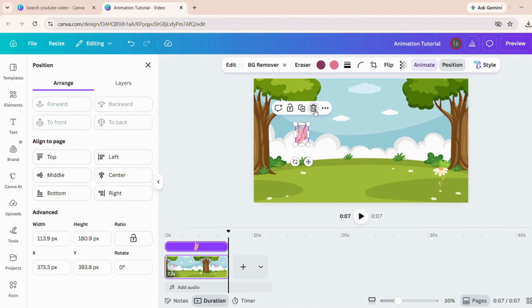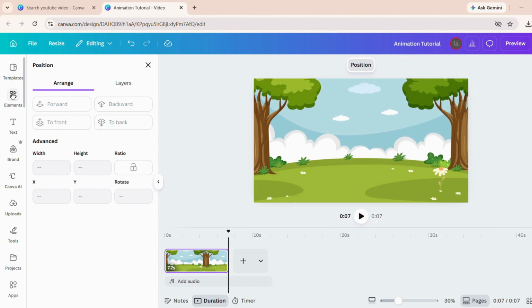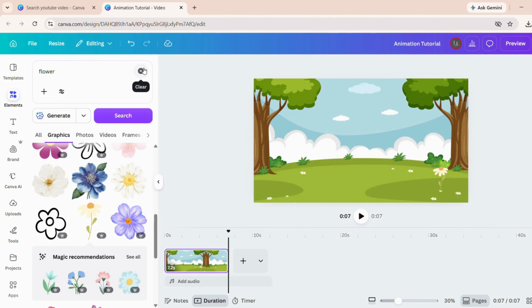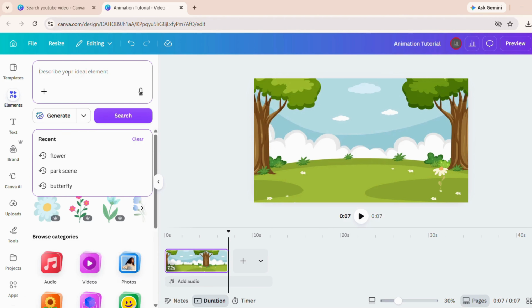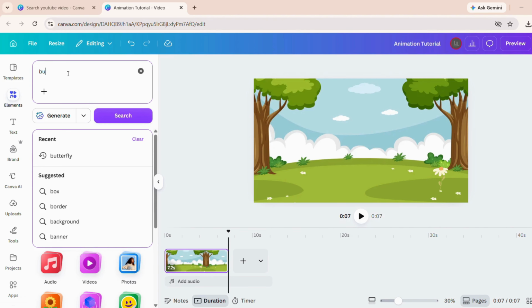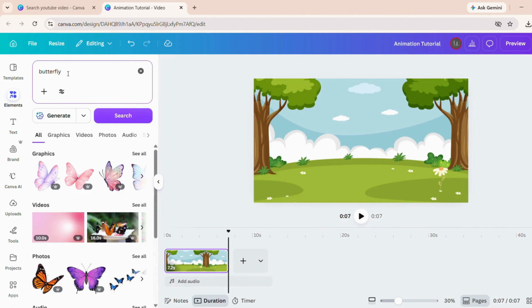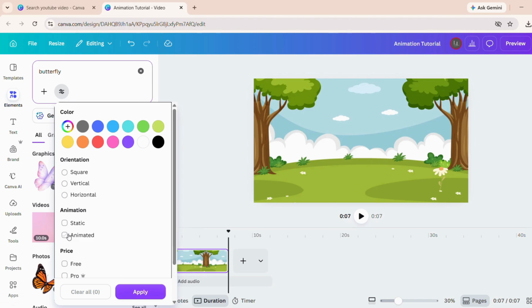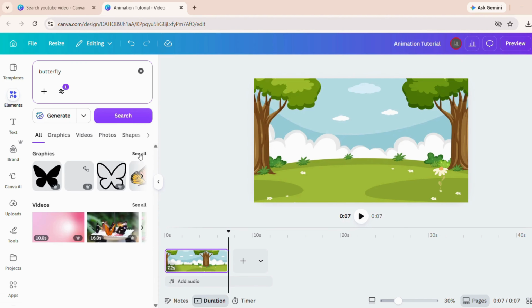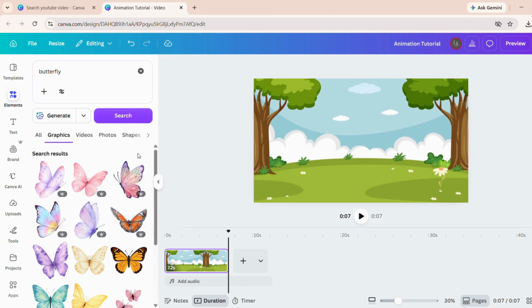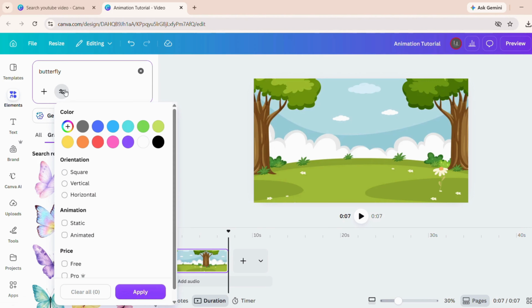So the other thing I wanted to show you is what happens when you use a butterfly that's already animated. It looks a little bit more realistic. So let's type in butterfly. We're going to use our filter here. Click animate it, then click apply. So now we have options of butterflies that are already moving. And when you go to expand, it'll disappear. So just go back up here and click animate it again.